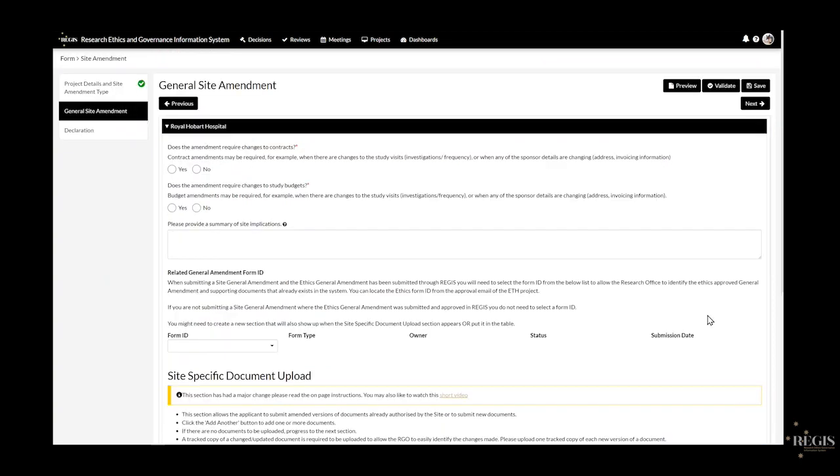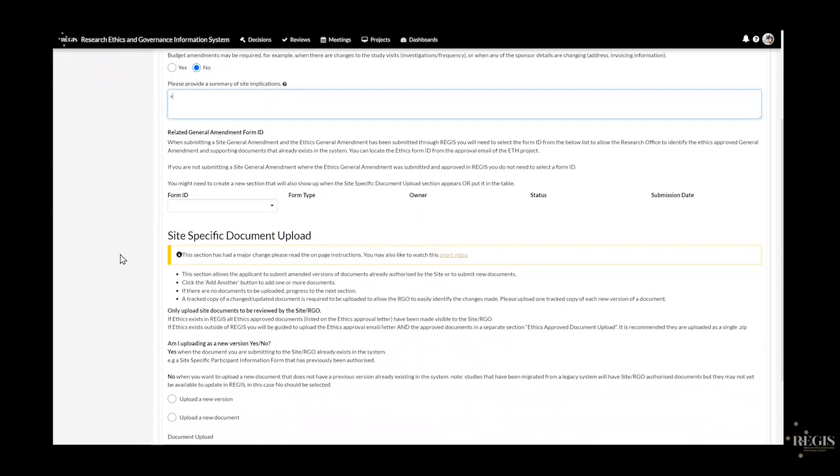What we can see here, we've got some information to provide. Is this requiring any changes to contracts? No, I'm just going to fill the data in. So again, fill it in as appropriate to the amendment you're submitting. I can't tell you the answers to provide here because obviously every study is very different. Don't put an X though. If you're providing a summary, you will get this sent back to you.